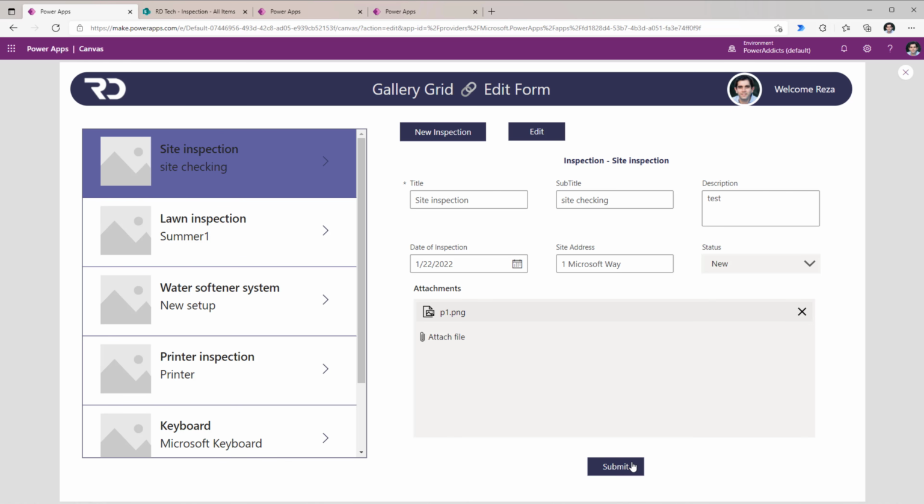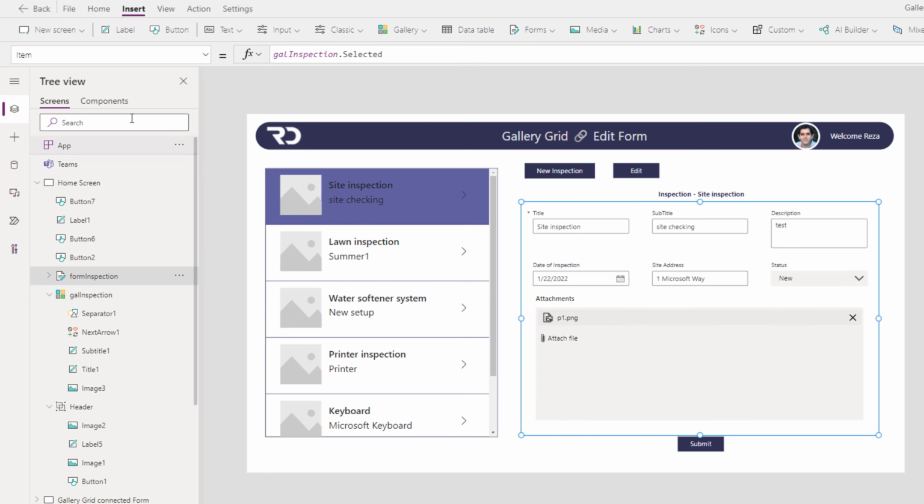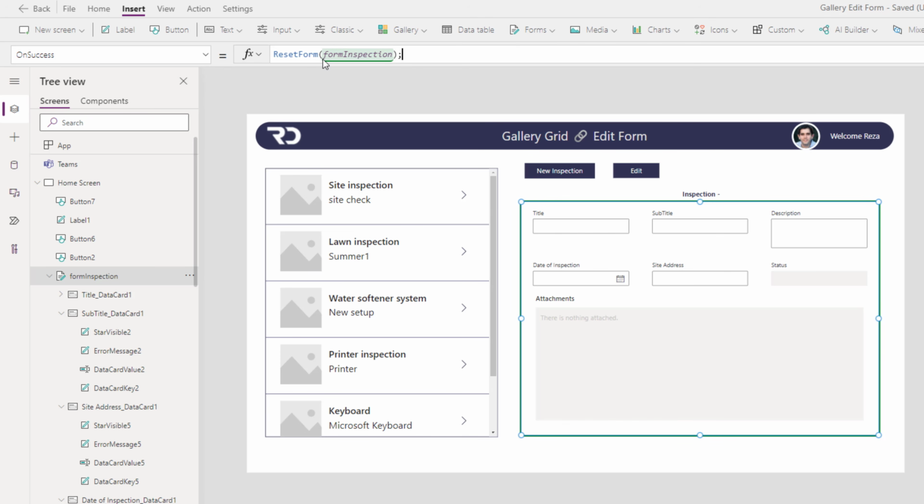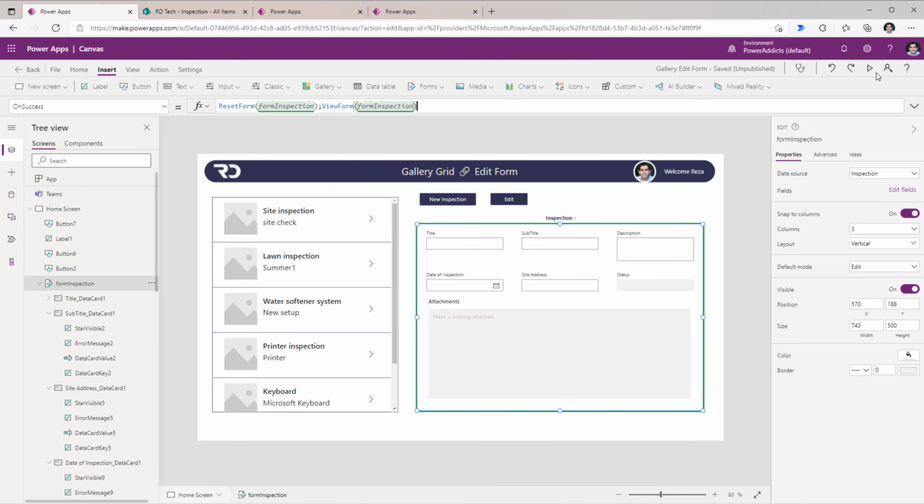The data gets submitted to the data source. However, the form is still in edit mode. That's because when the user clicked the submit button, the mode of the form was Edit. The form control has a property called OnSuccess. Whenever the form successfully submits the data to the data source, this is the function that gets called. So here, we will reset the form and set the mode of the form to View.